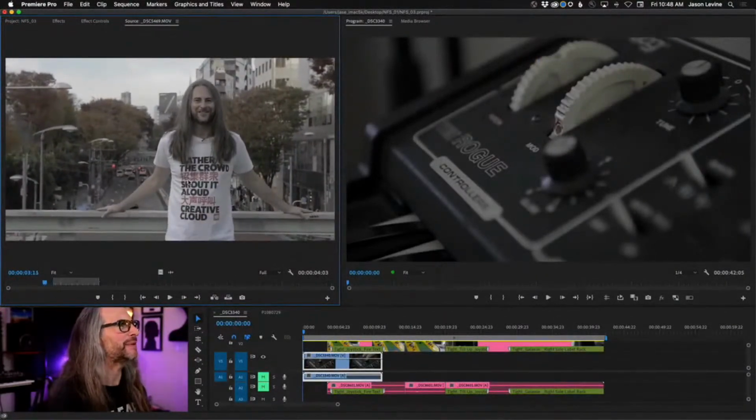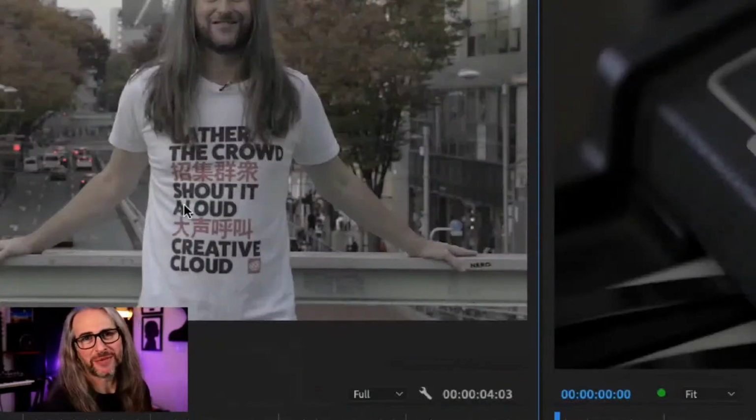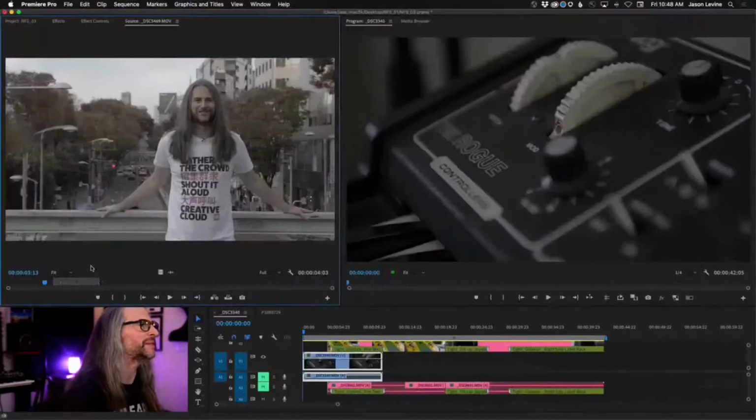So they had shirts made up, and this was actually on a billboard in Shibuya somewhere. It was pretty cool. The team surprised me with that.